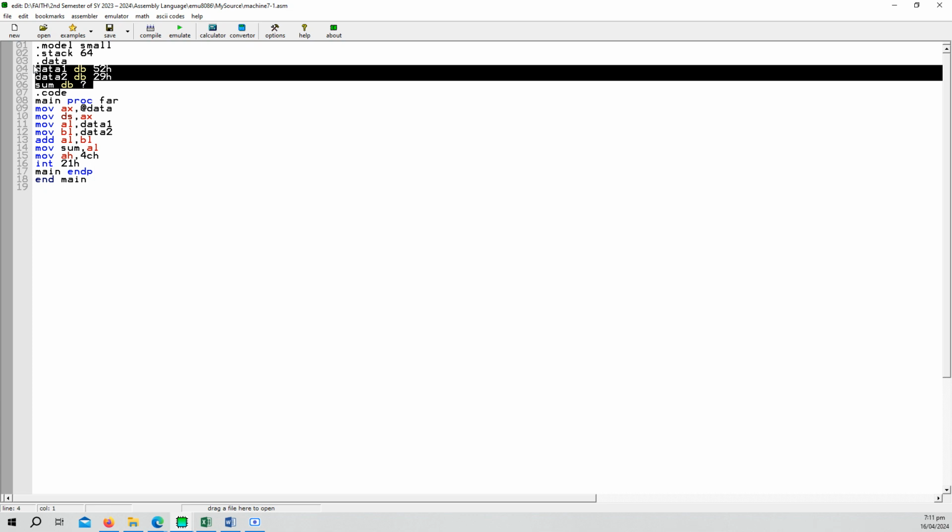So we have data1 db 52H, which is a line that declares a byte-size variable named data1 and initializes it with the hexadecimal value 52H. In the same way, data2 initializes the hexadecimal value 29H for the name data2. And then of course, since we're trying to get the summation of the two data values, we have a sum variable. sum db ? is a line that declares a byte-size variable named sum without initializing it. So it will be used to store the sum of data1 and data2.